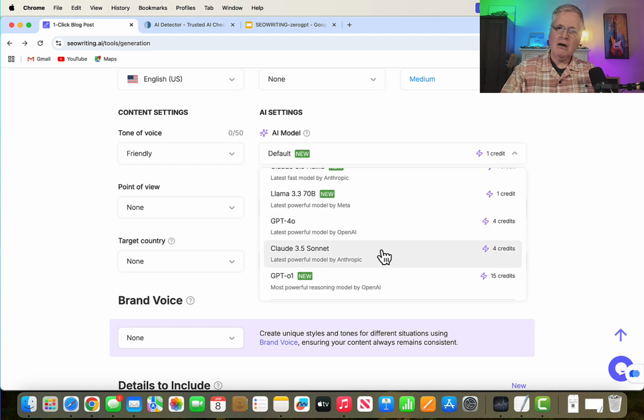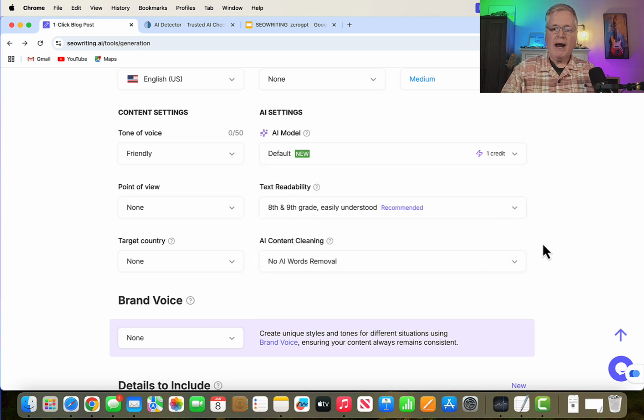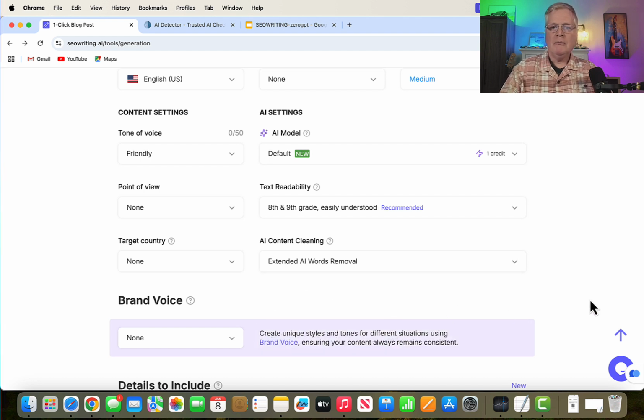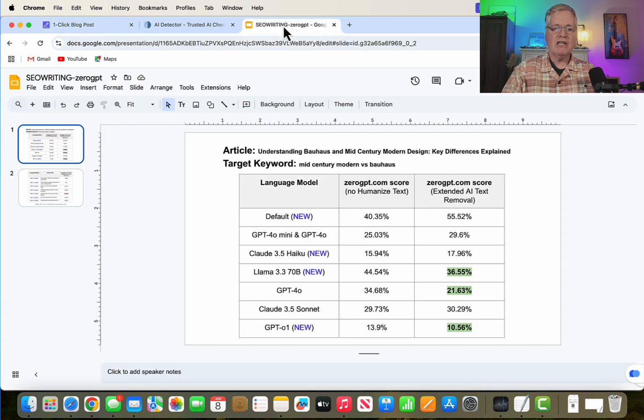I did some articles with that as well, and I wanted to retest this setting around AI content cleaning with those models as well to give you an idea if you're going to write with SEOWriting in a specific language model, should you use the extended AI words removal? So that's what my testing was about. And let's go ahead and take a look at some of the results that I received.